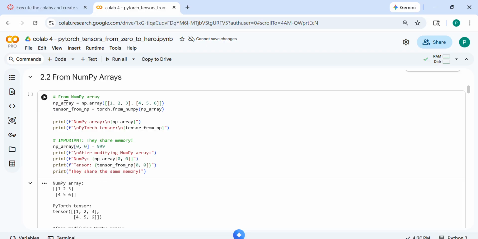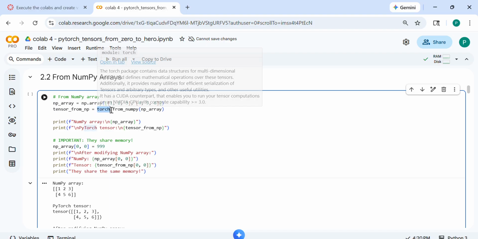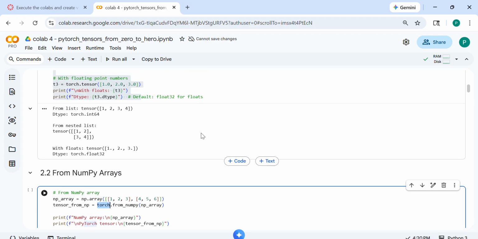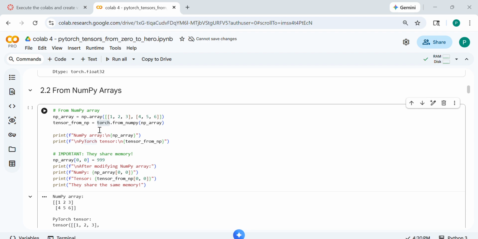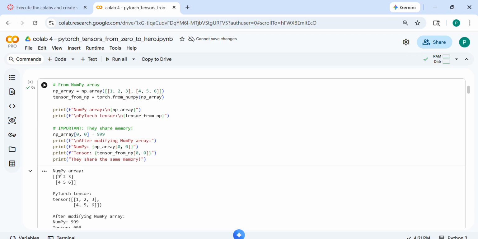Now we will see how we can create tensors from a NumPy array. Suppose we have this np.array, this NumPy array. What we will do is torch.from_numpy, and then we will give the NumPy array. from_numpy is a function that converts NumPy to tensor. So this is how we create tensors from a NumPy array, and we will print the tensor, the NumPy array, and then after modifying we can see what comes. Let me run it. See, this is how the NumPy array was.